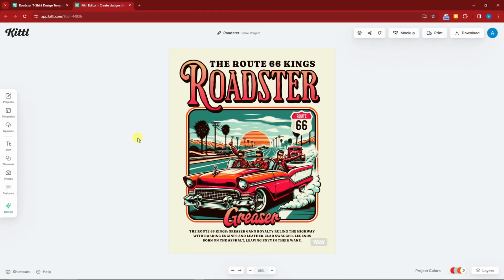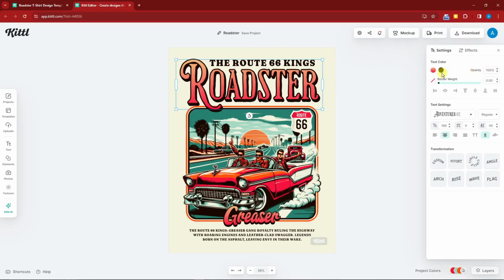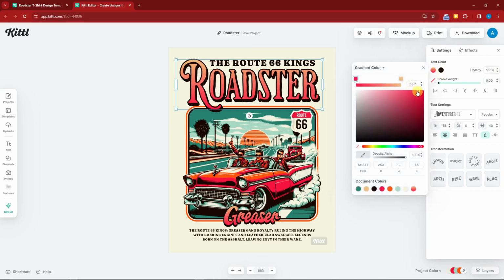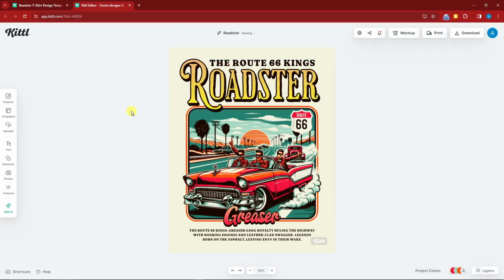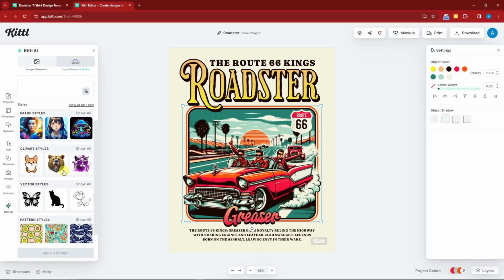So here we have it. Currently, this is the main platform. Once you click on the text there, you can check the text settings on the right side. You can change the color. For example, I want this a little bit more yellow. There we have it. So technically, I have already changed some things here. If I want to change the design, I can simply go to Kittle AI and then look for an image.